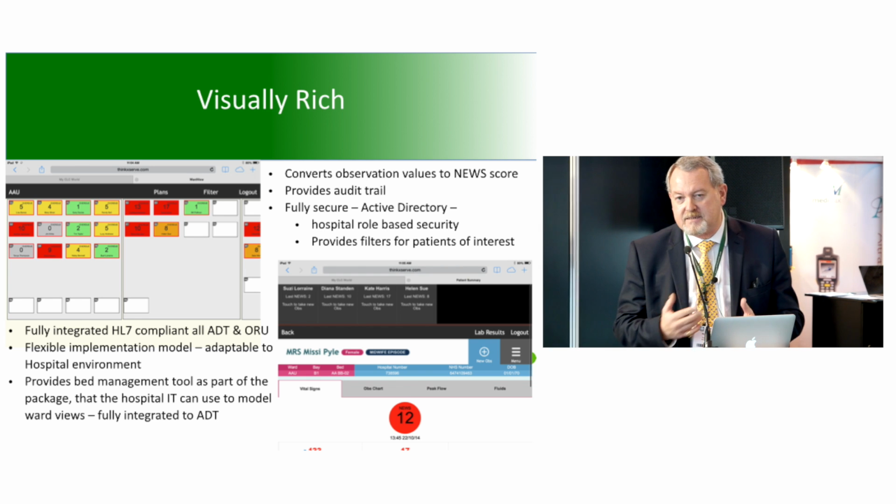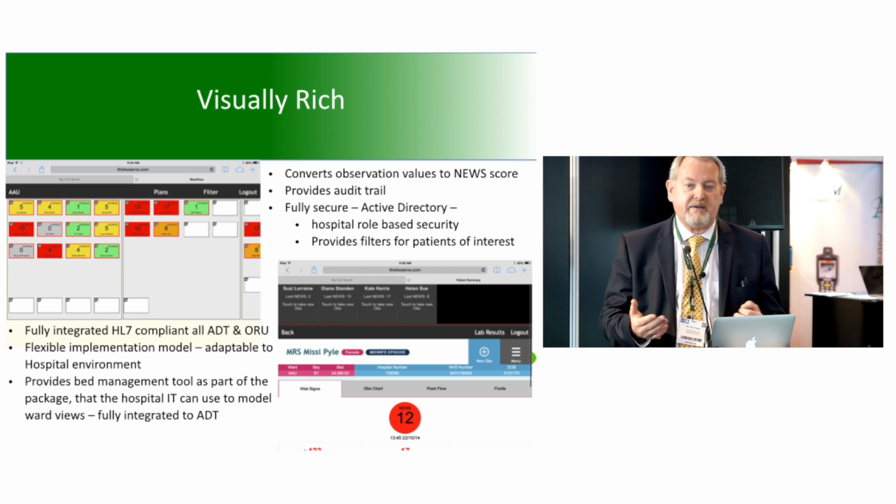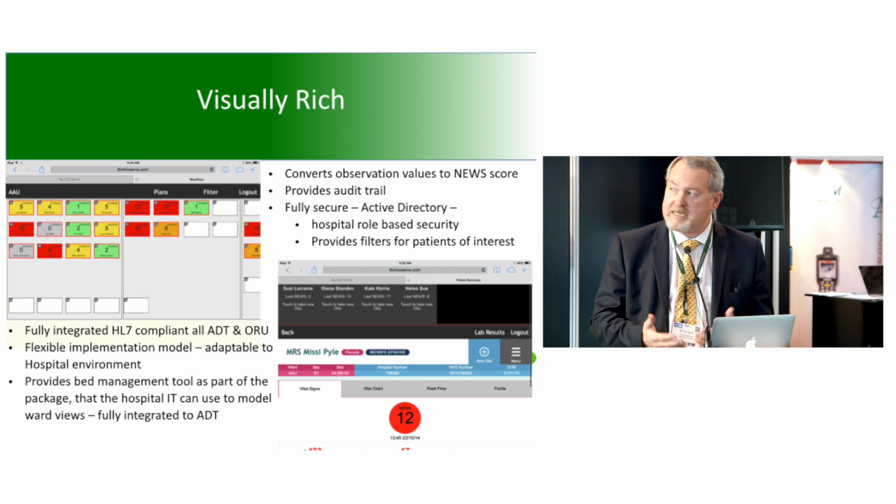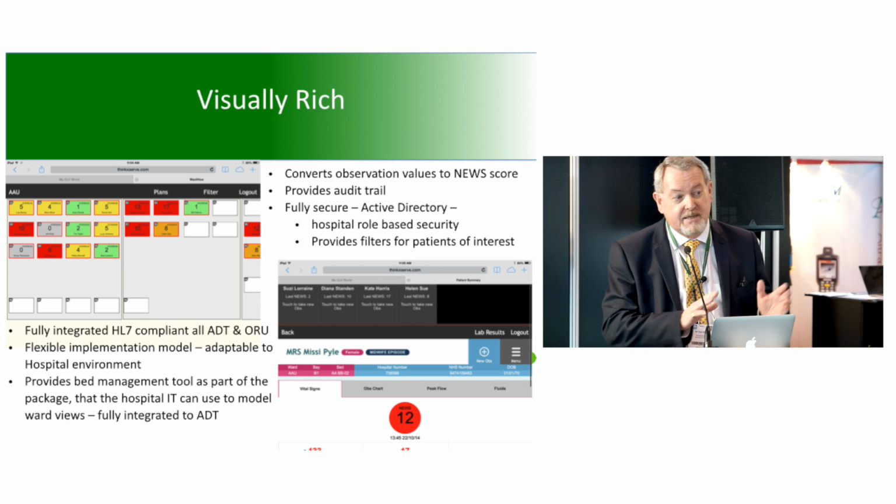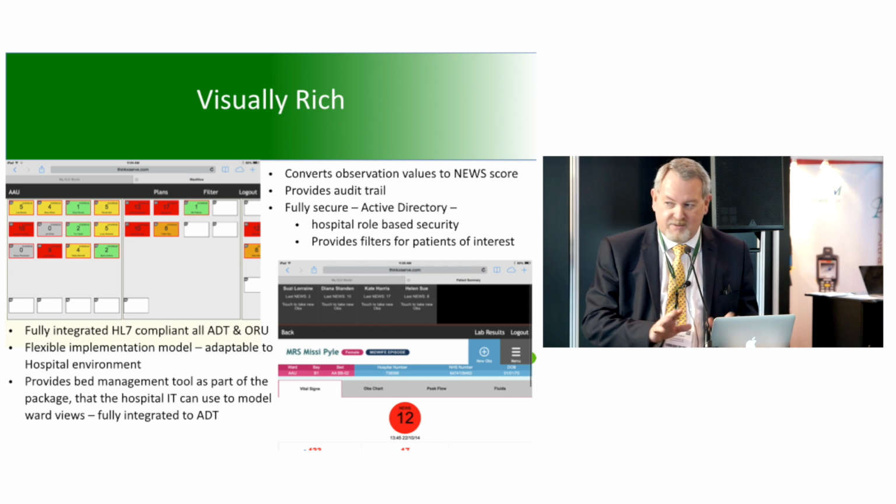So as a side product, if you like, we have come up with a sort of bed management application. I'll do a demo in a few minutes. Hopefully it's all going to work well.